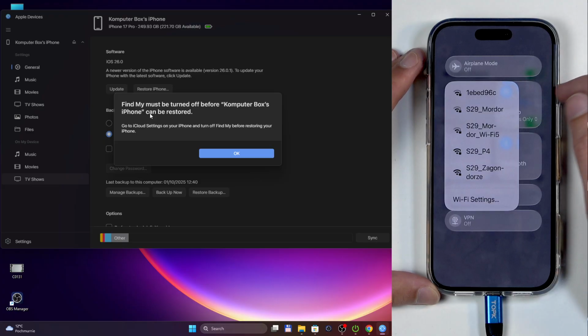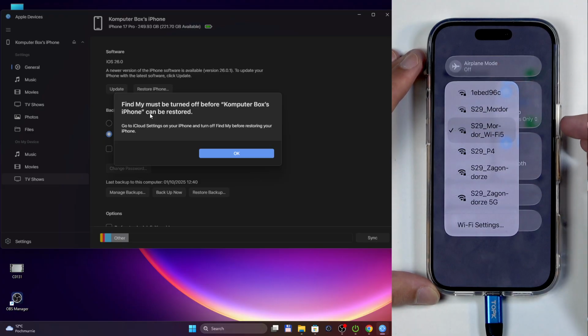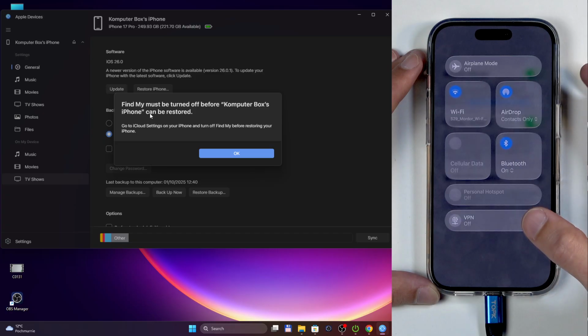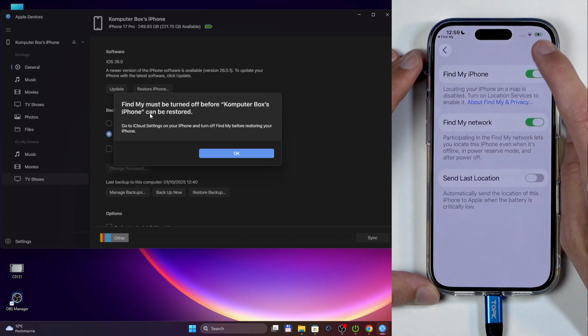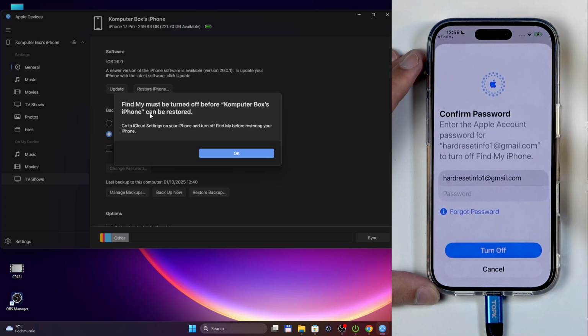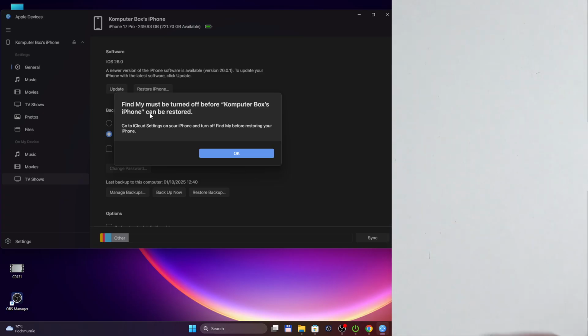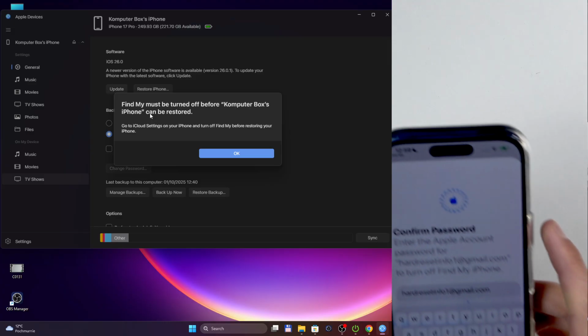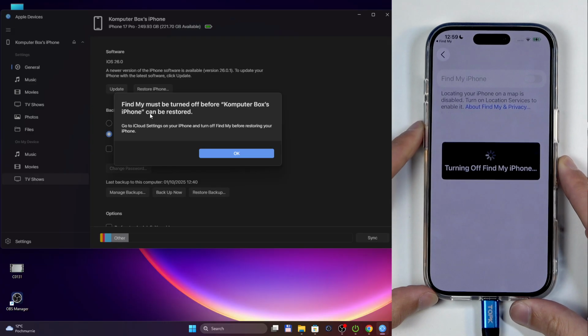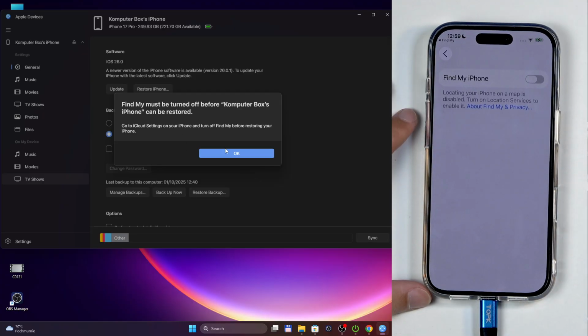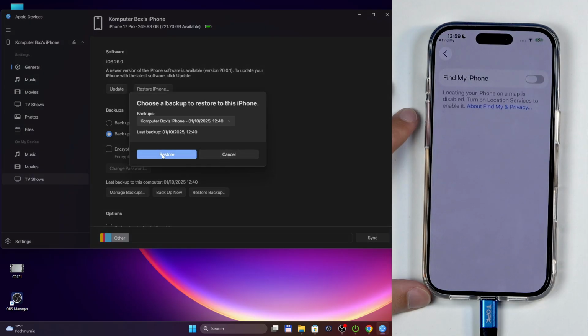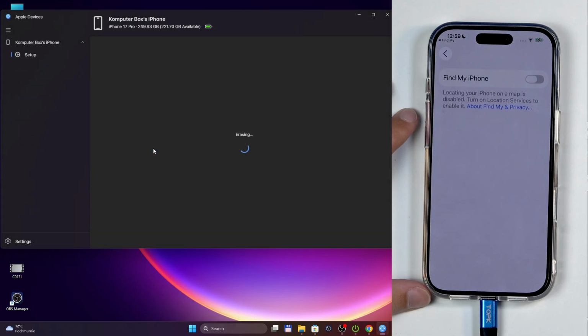So let me first do that. Okay, and now I need to sign out, so I'm gonna do that. And there we go. So I have now successfully signed out. That's turned off, and we can again click on Restore Backup. Okay, erase, and now it's beginning.